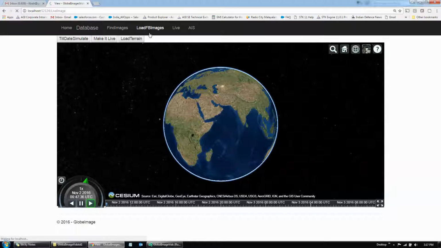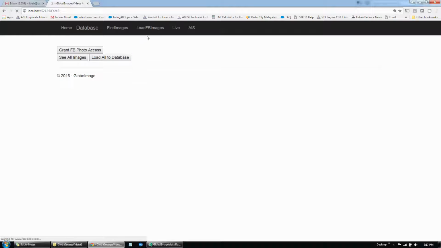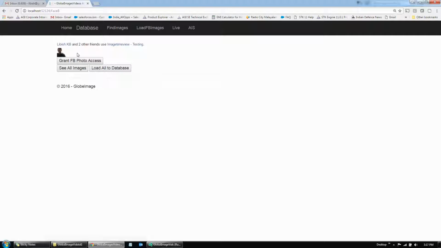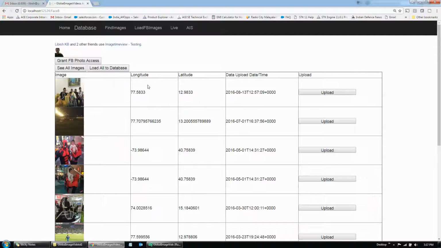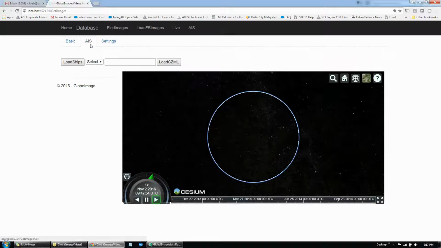Another thing is it was actually connected to Facebook as well, which was for another purpose, and you can log in to your own page. Basically, if you click on see all images, it goes into my page and extracts all the images that I have. And one more thing that was implemented is this AIS.